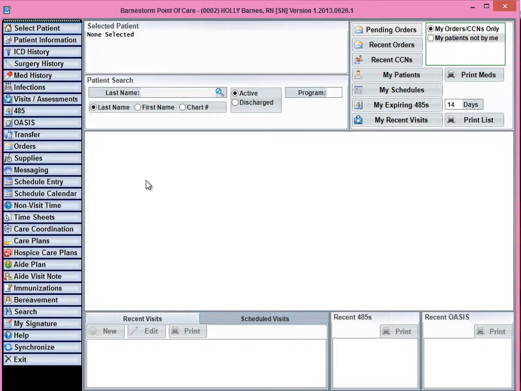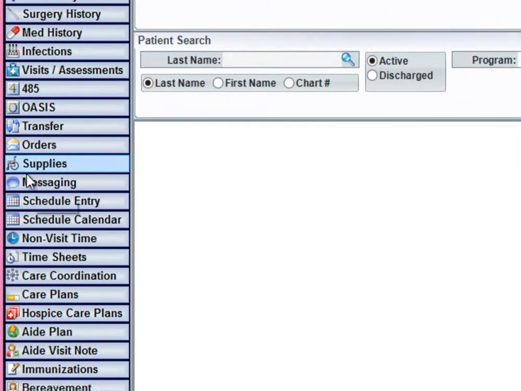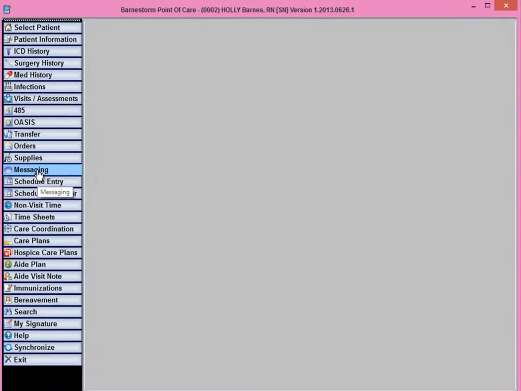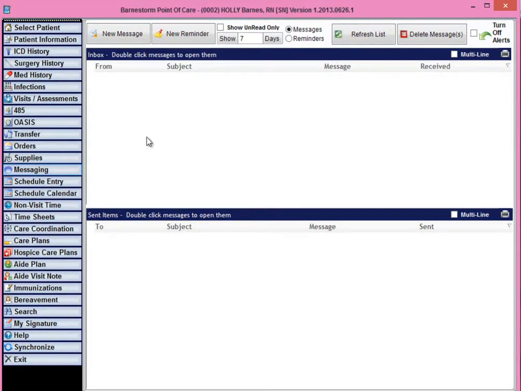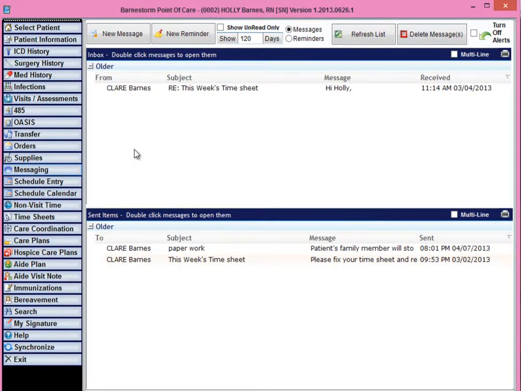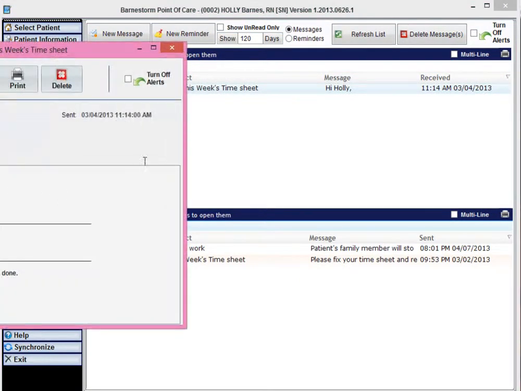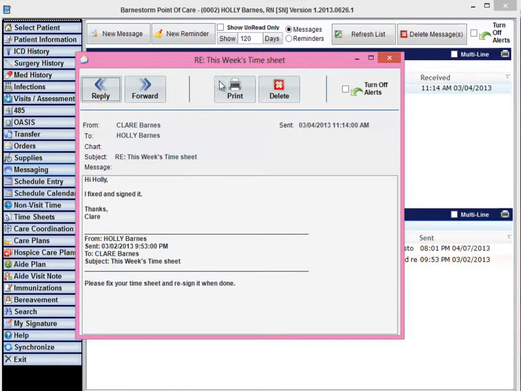To use this, click on the messaging button on your main menu, and this will bring up the messaging screen. On the messaging screen, you can view your inbox and sent items. If you need to open one to read, you can just double click on it. And this will bring up the box for you to read it.